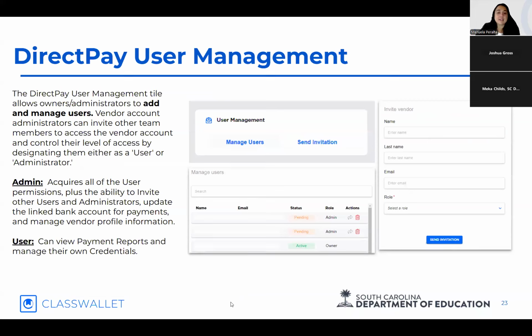You also have access to user management through your direct pay account. Okay. So let's say you might be someone in your organization that completed that application, but you have someone else within your company that should also have access to reporting within the ClassWallet account, and that should have visibility into the payments received from families. If you do fall under this scenario, you can invite additional administrators and users into your ClassWallet account, and you'll do that through the user management feature.